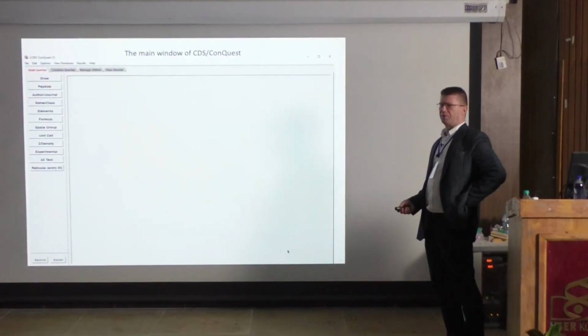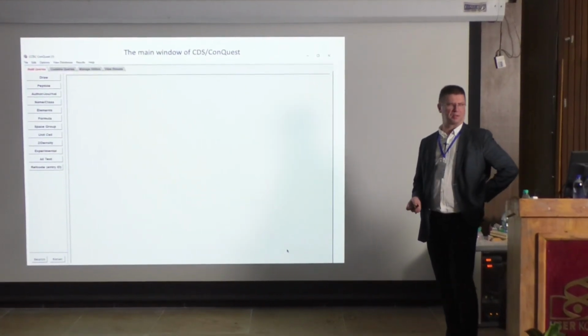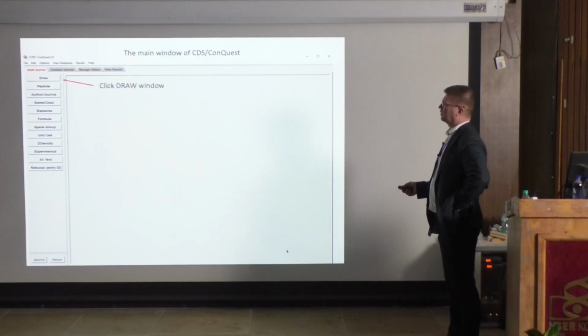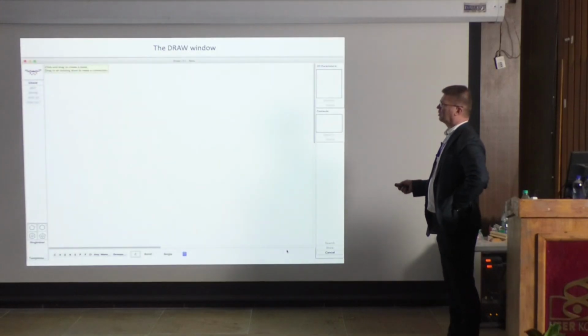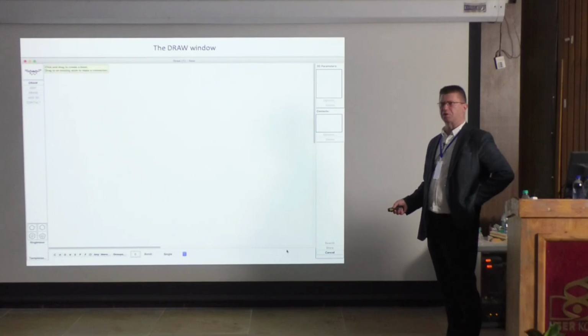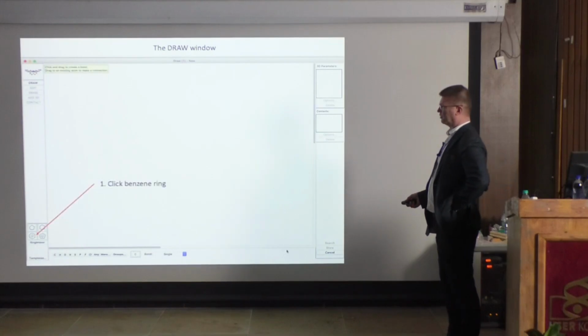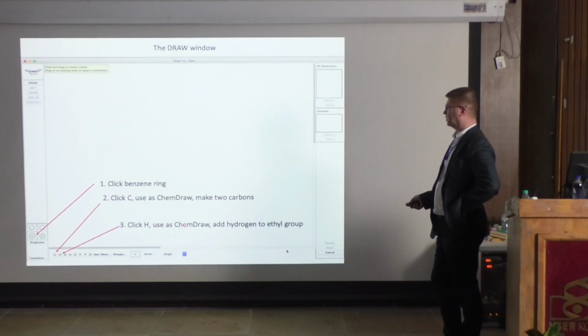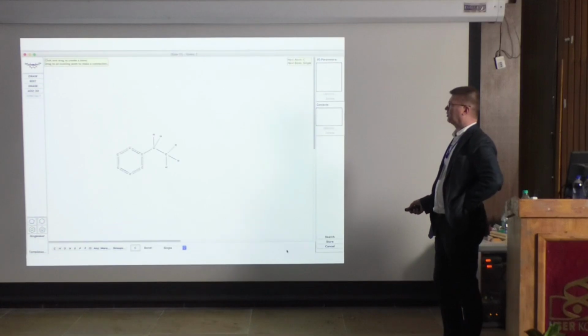And I will show you briefly, and if I have enough time, demonstrate that also in the program. So this is how it works. When you click draw, this kind of a window appears. It's like ChemDraw. So we click the benzene ring there, and then click also C, and then C, and then click A, so you can see ChemDraw add hydrogen. So this is the idea.